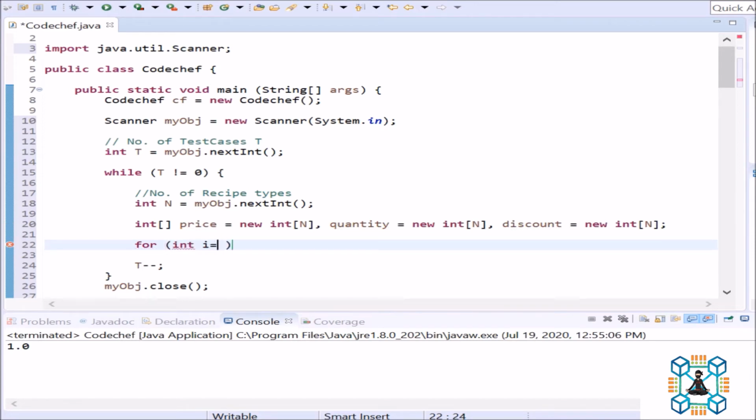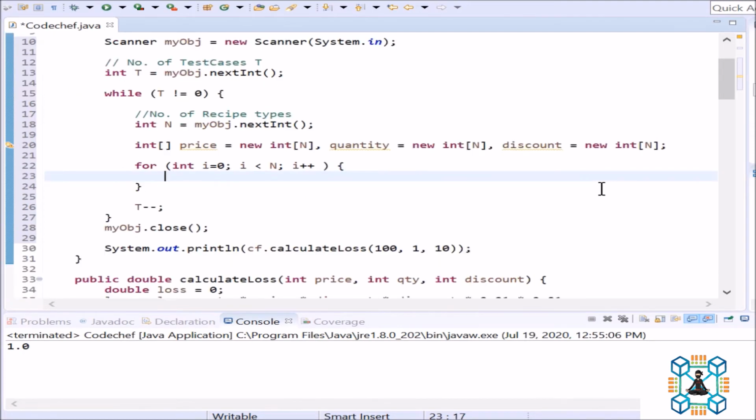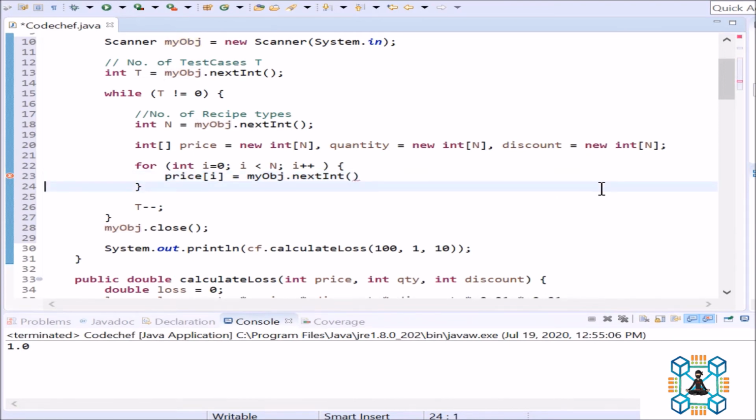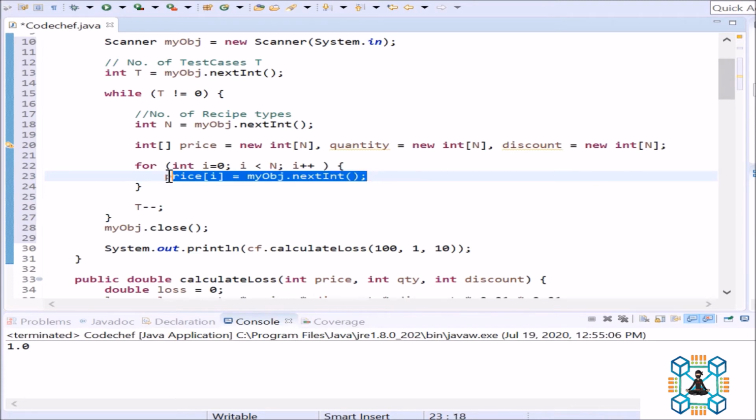So since this is an array, I am putting a for loop that should run till n, just the normal format for every coding problem. So since it was in the form of price, then quantity, then discount, I'll put it in the same for loop. Okay, so this is done.